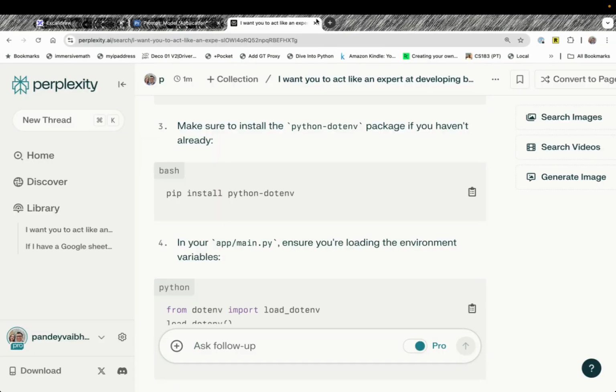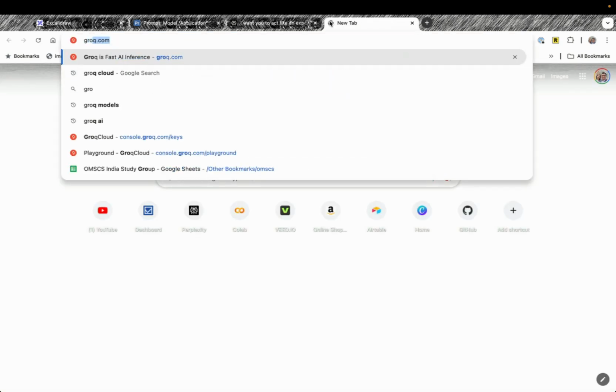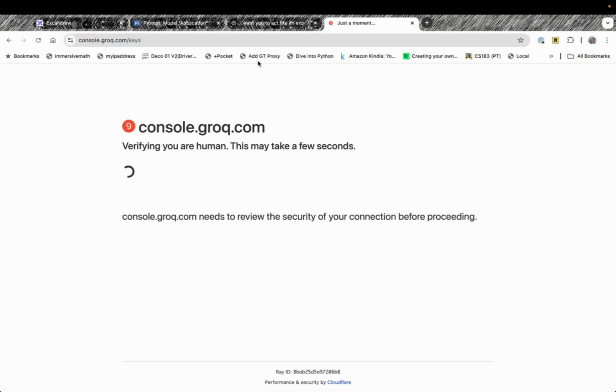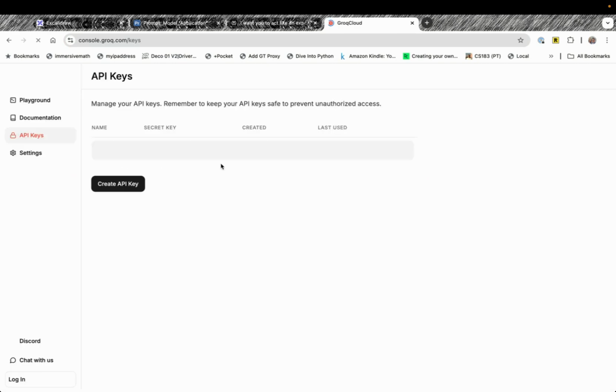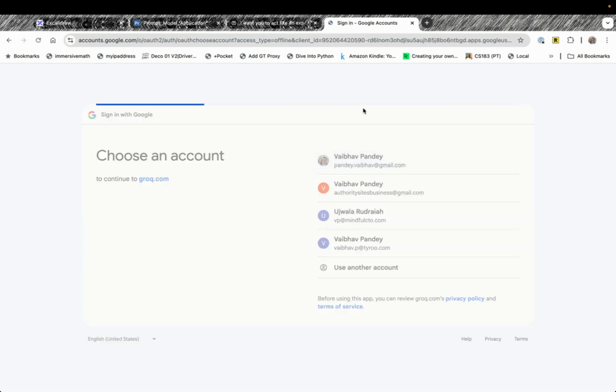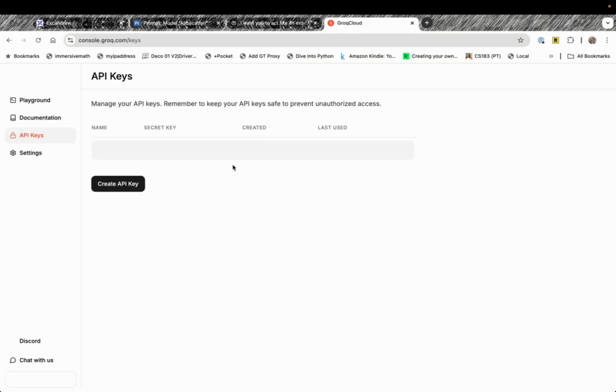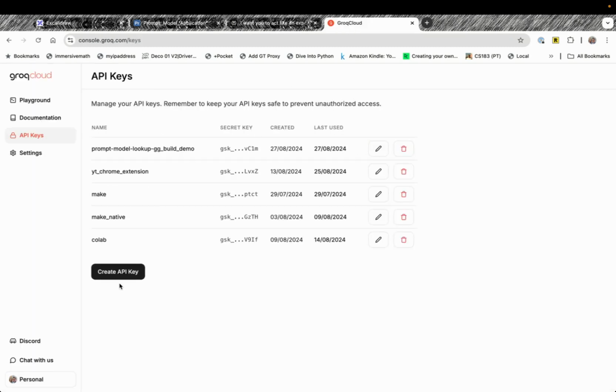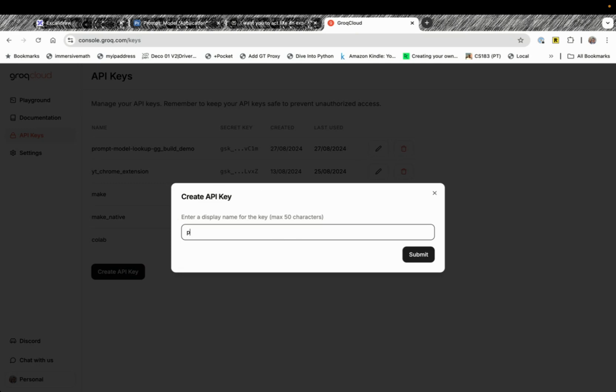So for Grok, the way to do it is you go to console.grok.com/keys. Grok is free right now, so I prefer Grok over many other things, and also it's very, very fast. It really helps if it's fast, the outputs come back very quickly. I'll just create a prompt model lookup gg demo.